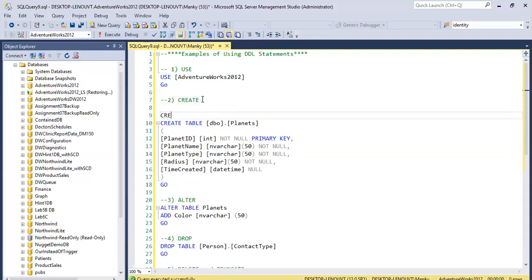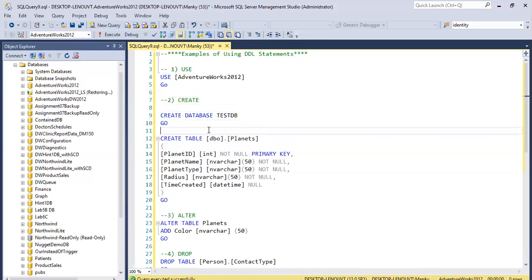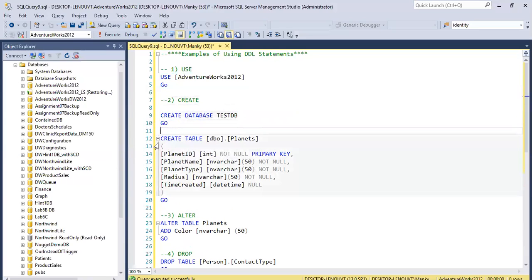The syntax would be create database, and then we give a name to the database. Let's say testDB. One thing I want you to notice here is how this creates a batch. But we have two statements within this batch of create. If I want to segregate this batch, I will write go, and that way it segregates the batch.